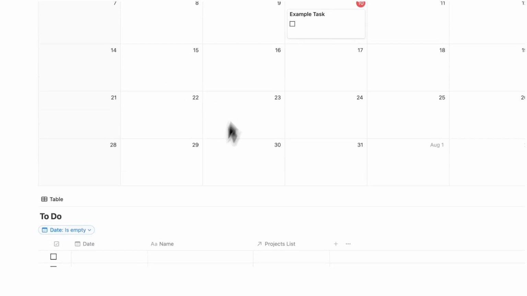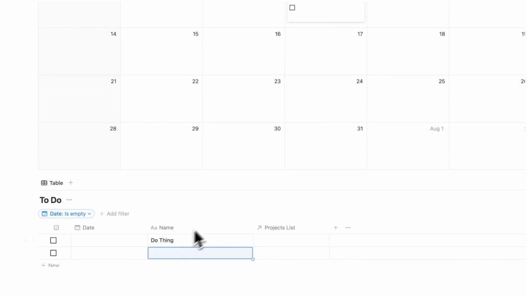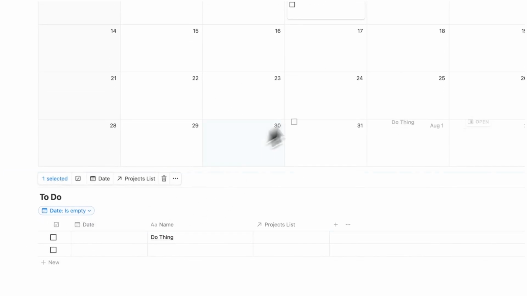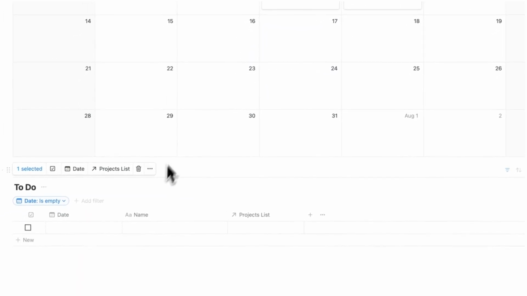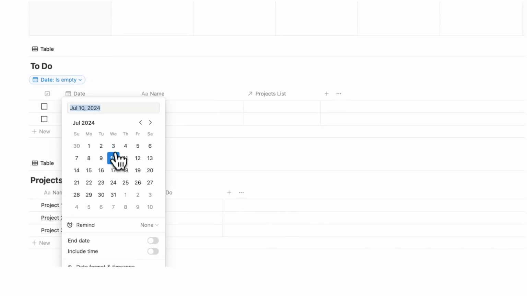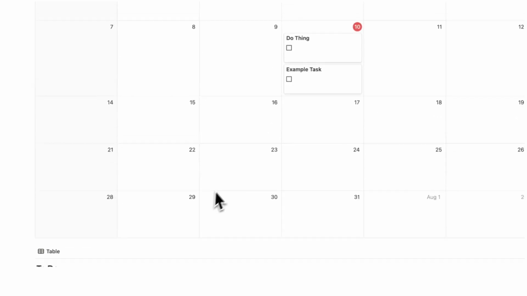And there's two ways of adding tasks. If we say do thing, then what I could do here is just drag this in like that. And again, it gets removed from here and shows up here. Or you can just click here on date and then add the date like that. Gets removed from here, shows up here.